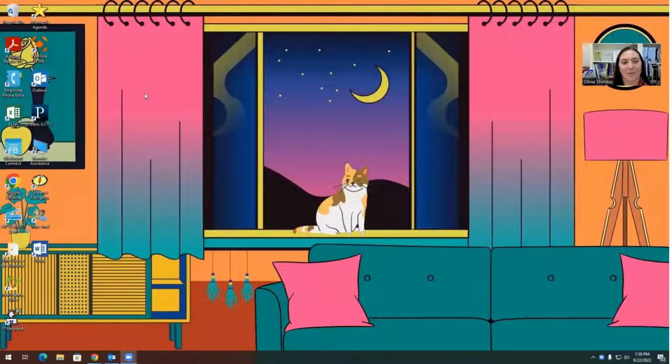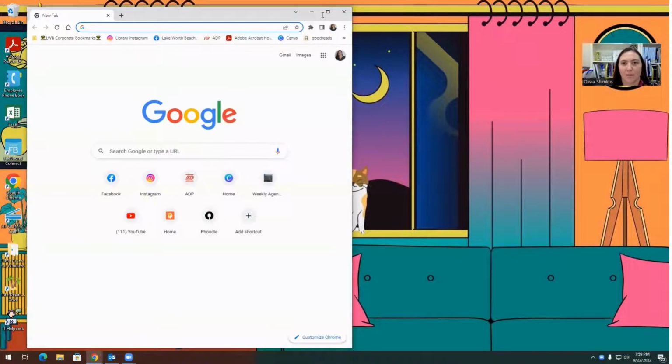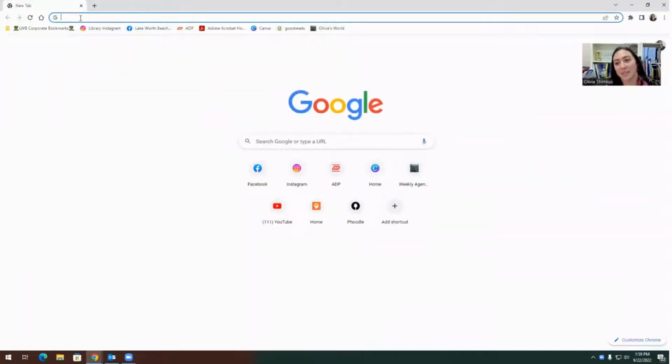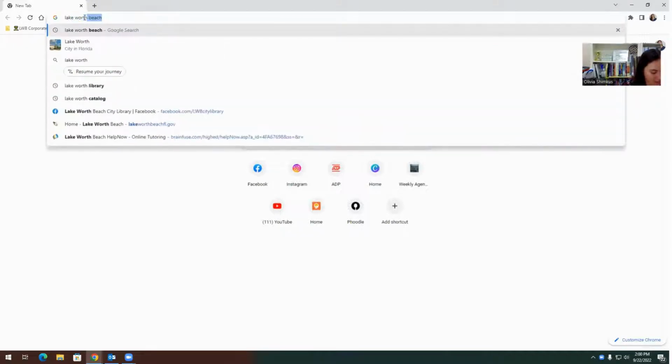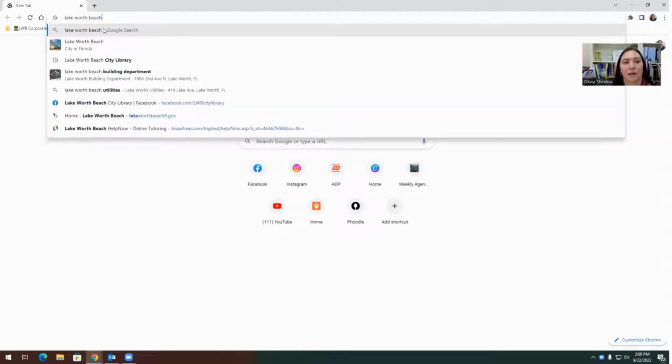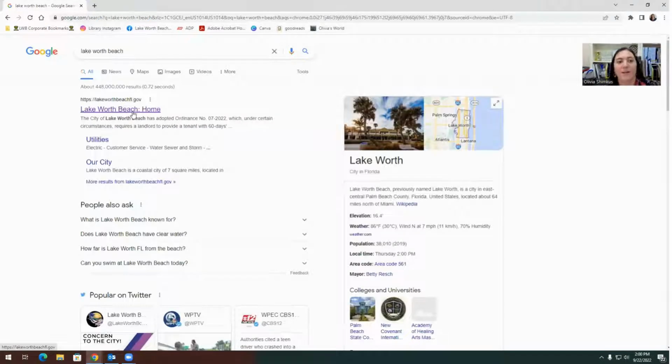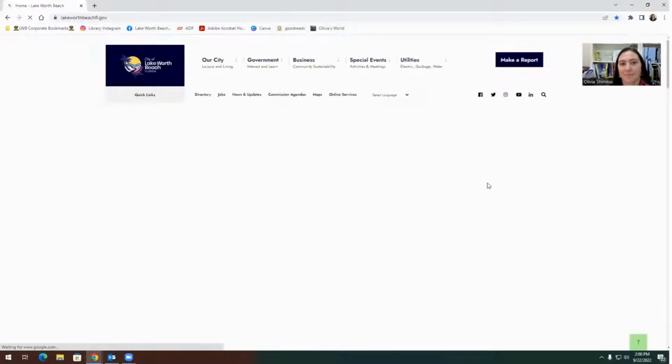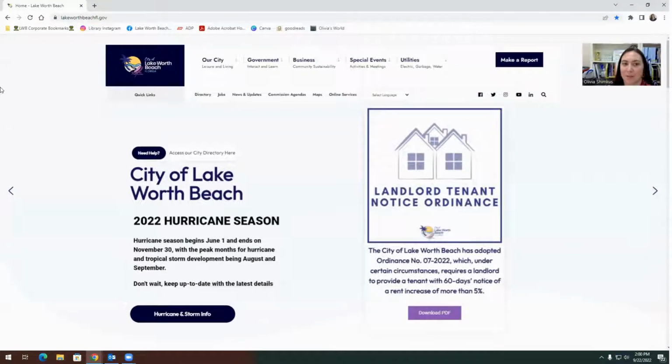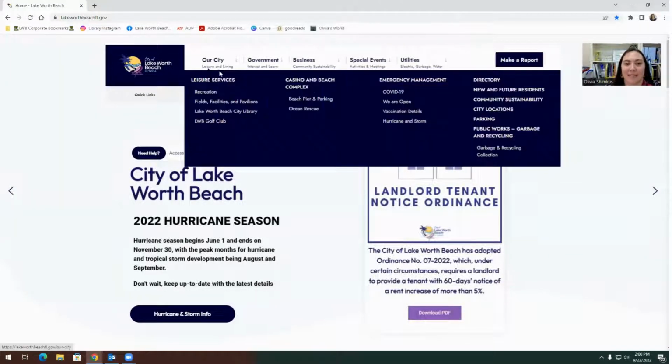All right, so I'm going to start here on my home screen and I'm going to click my browser of choice. So just however I get onto the internet, I'm going to use Google Chrome. So I click on Google Chrome. I'm going to go to the Lake Worth Beach City website. So you can either just Google search Lake Worth Beach or type in the full URL, which is lakeworthbeachfl.gov. So I'm going to click here. And now we're on the Lake Worth Beach City website. I'm going to go to our city and click on Lake Worth Beach City Library.